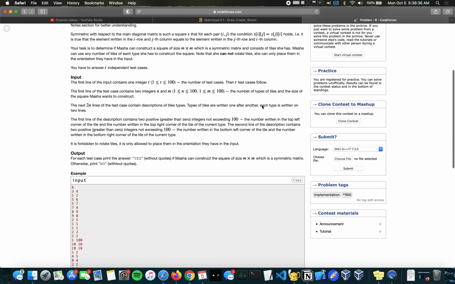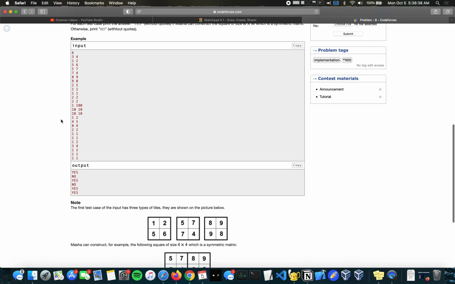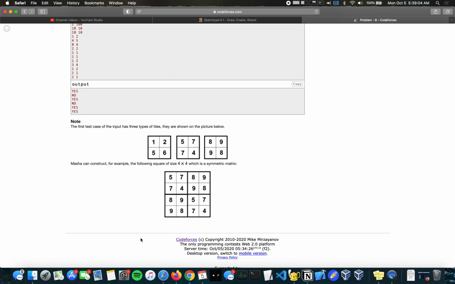So let's look at the very first test case, which is this. We're given 3 tiles, and we want to make a 4 by 4 symmetric matrix, and each tile is a type, so we can use this tile as many times as we want. And the tiles are 1 2 5 6, 5 7 7 4, and 8 9 9 8. Then we want to fill a 4 by 4 grid to make it symmetric, and this is the answer that they give. If you draw an imaginary line across this diagonal, we can see it's 7 7 8 8 9 9 9 9 8 8 7 7, right? So this is symmetric.